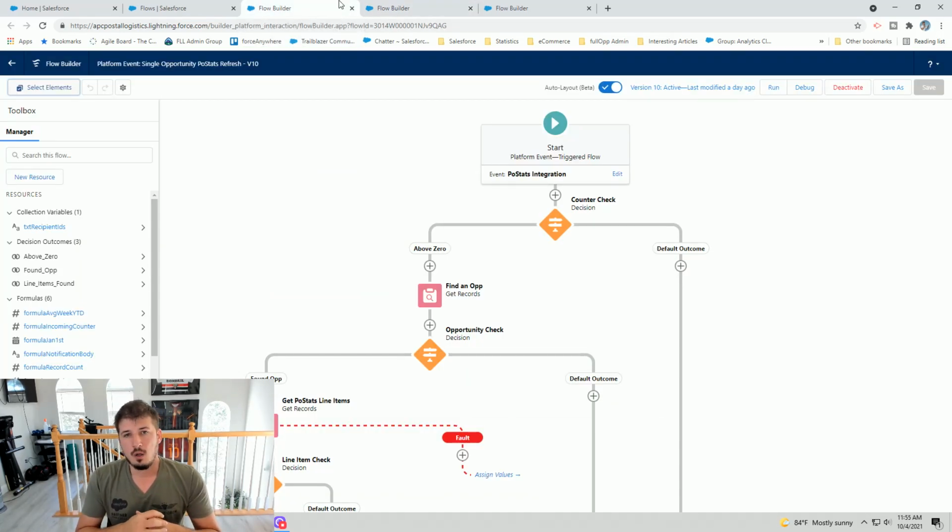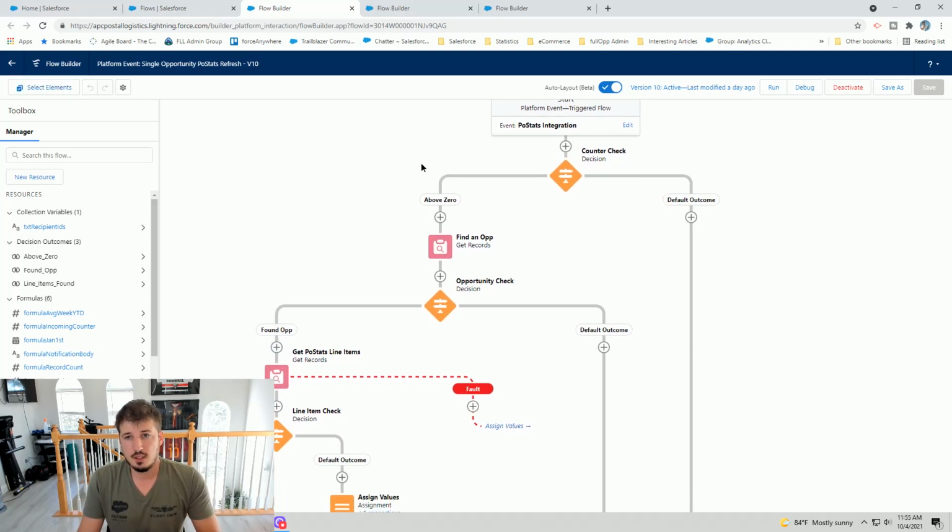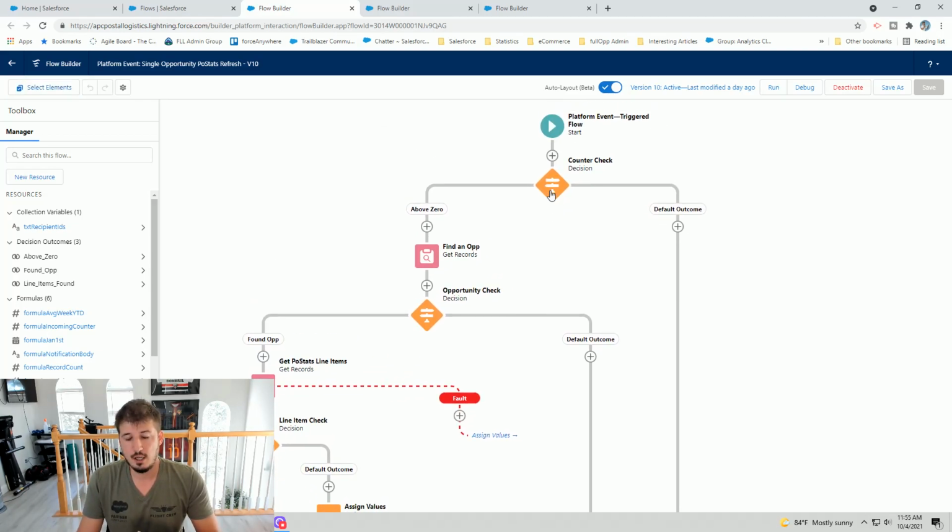So you saw the original flow. You'll find a lot of similarities in this flow. This time around, the very first thing that we do is a counter check, so that we check how the counter has been going. Every time we run by this platform event that got launched, or this flow for a platform event that got launched, we basically should subtract the counter by 1.